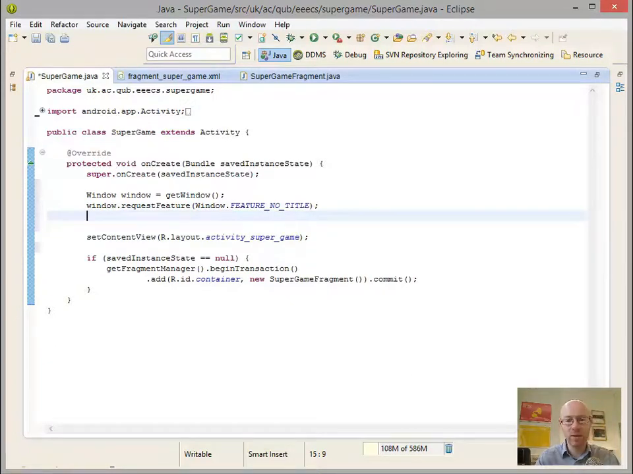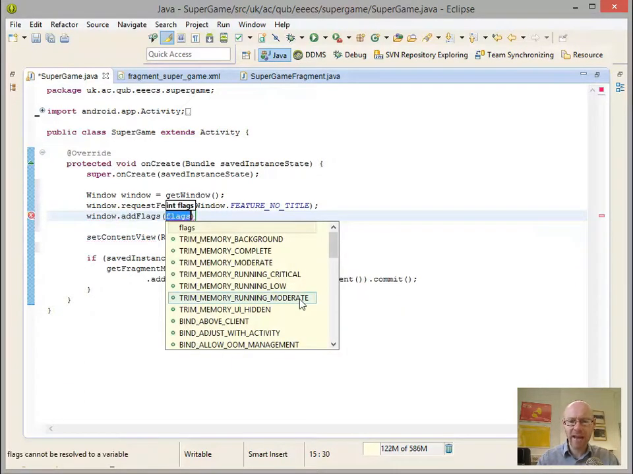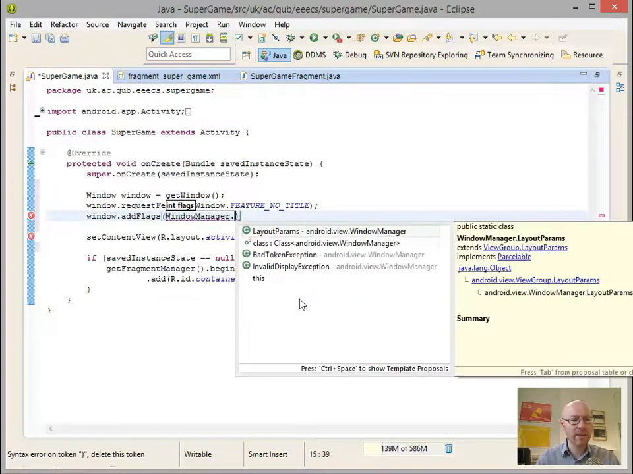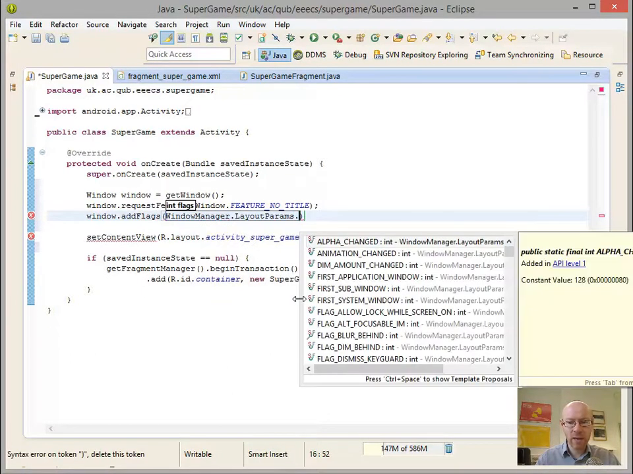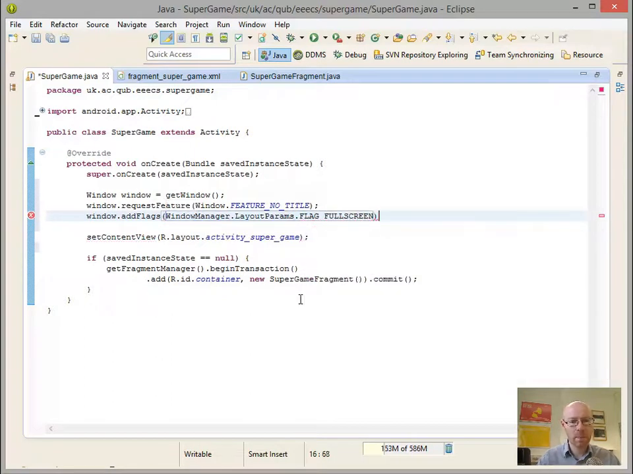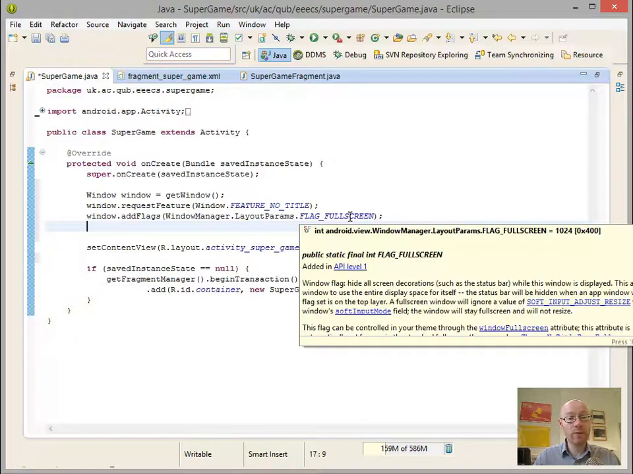And it's going to capitulate and give it to us. We also want to set up a few other things. And this actually is one of the add flag options. And confusingly, the particular flag we're interested in is within the window manager, the layout params, and it is flag full screen. So we're adding in here a flag for this particular window, saying that we want it to be a full screen window.